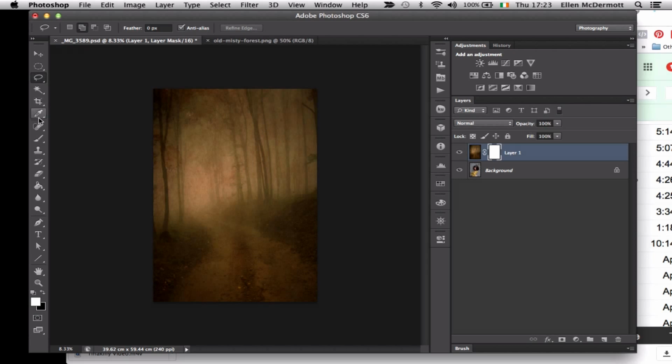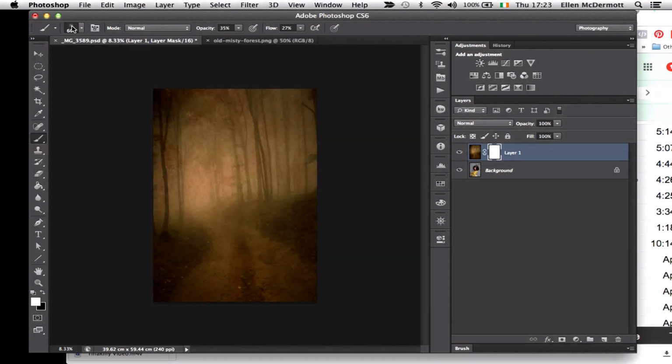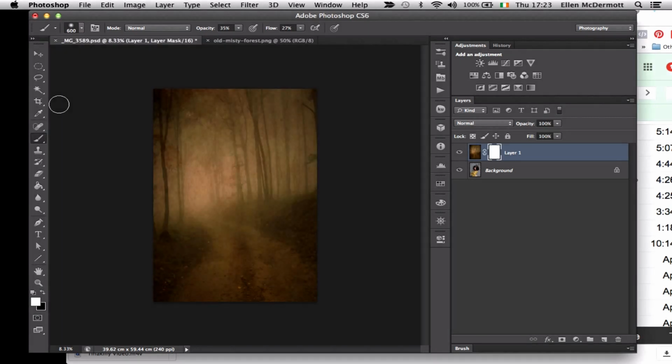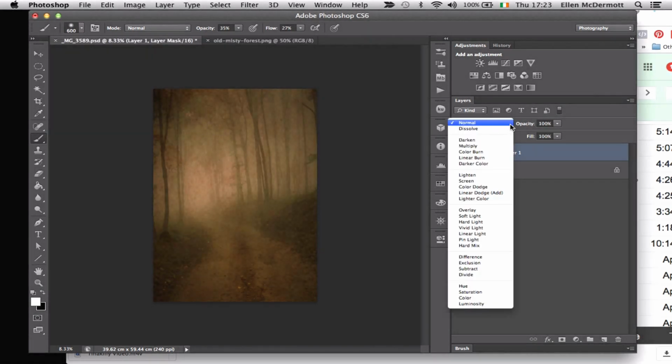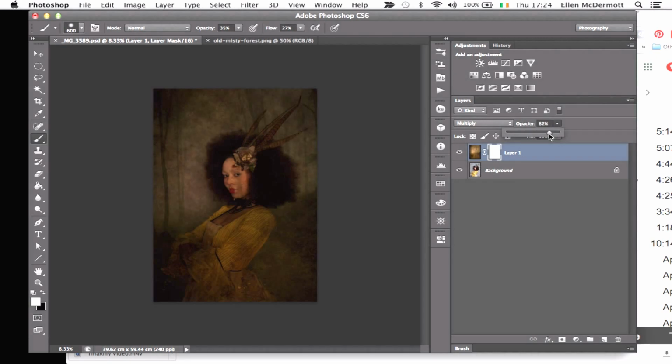So I'm going to add a layer mask, Reveal All, and it will be white, and you see it's popped there, a white rectangle there on the right hand side. I'm going to get my brush, the first brush, and I'm going to paint through on the layer mask. So I'm going to change the opacity.